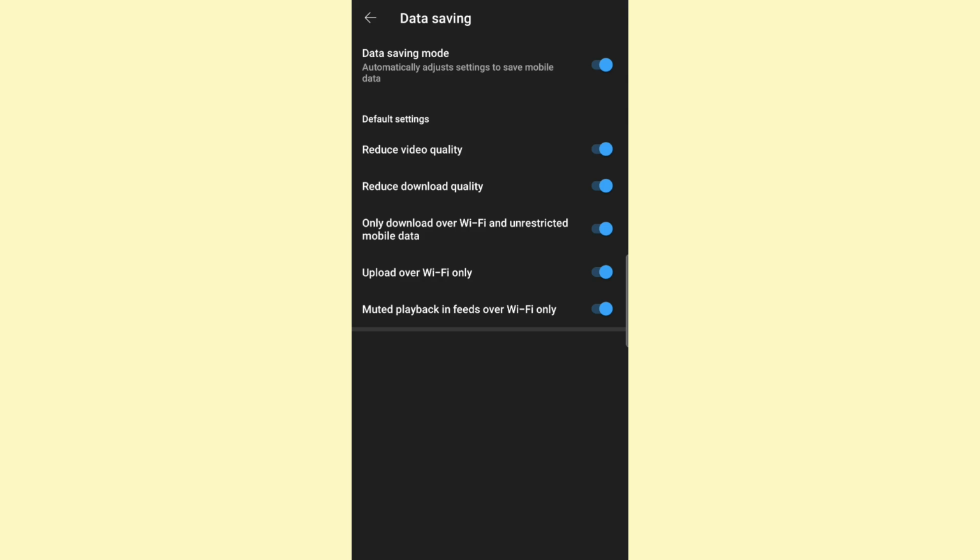And as you can see, once you turn on the data saving mode, all of the default settings will be turned on, such as the video quality reduce, the download quality reduce, etc. And this is the maximum that you can get. If you turn them all on, it will give you the maximum effect that will allow you to save and use the minimum amount of data on YouTube. So leave them all on.